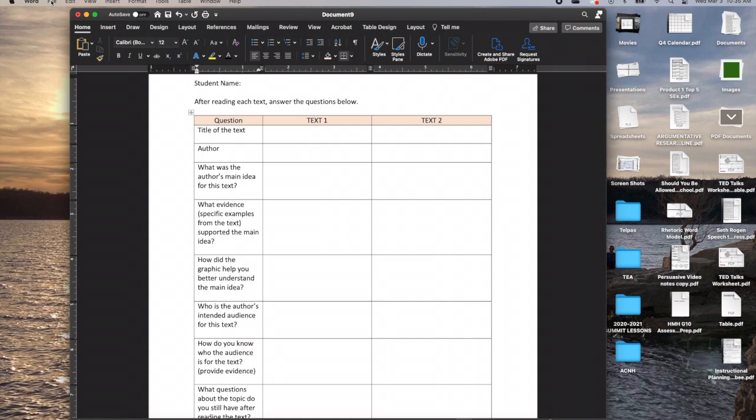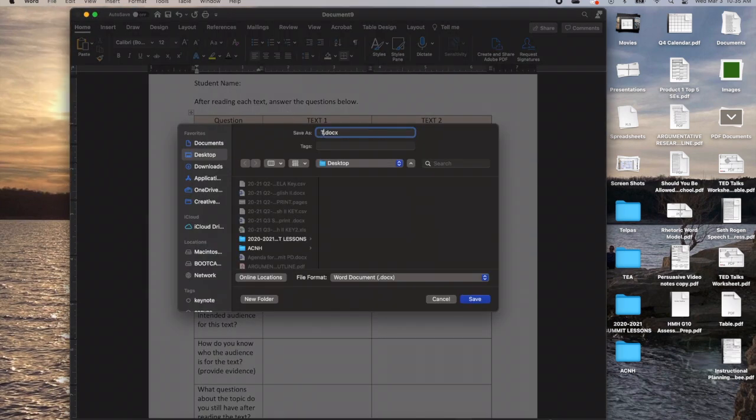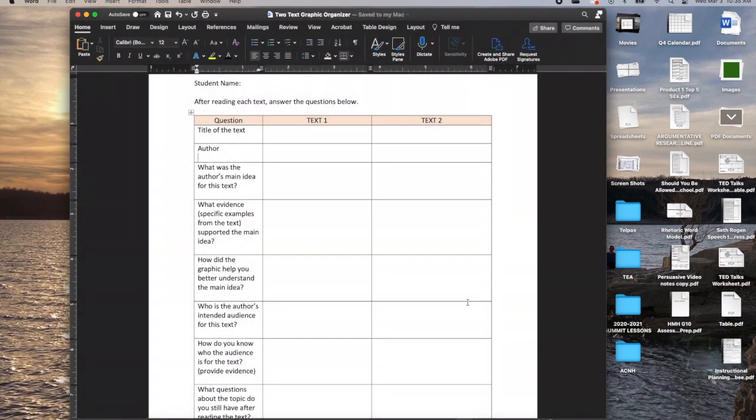So now I'm pretty happy with my graphic organizer. I want to save it first as the Word document, so if I do need to come back to it, I can come back and make changes. So I'm going to save it as my Word document in a place I'll find it again.